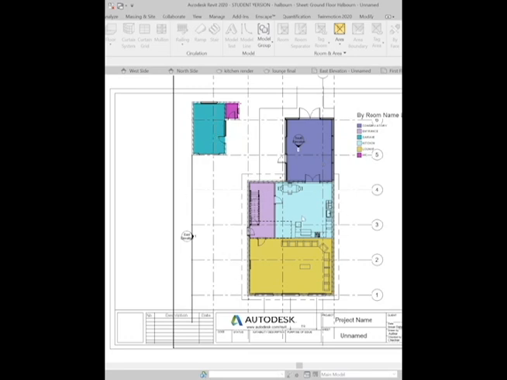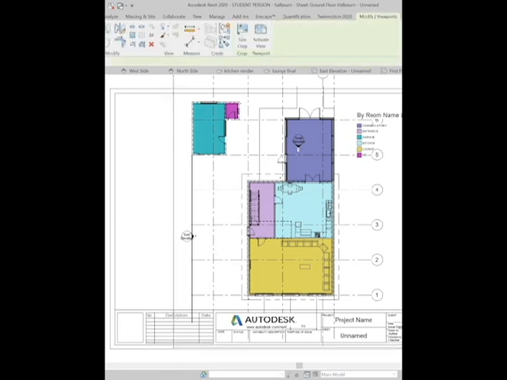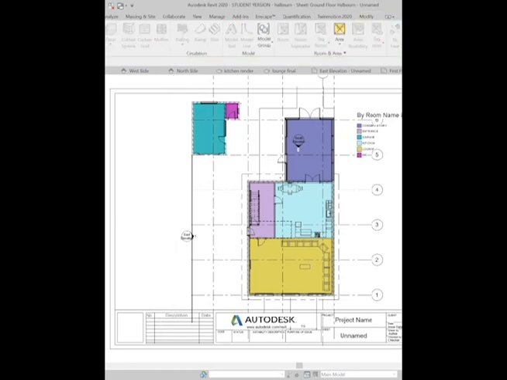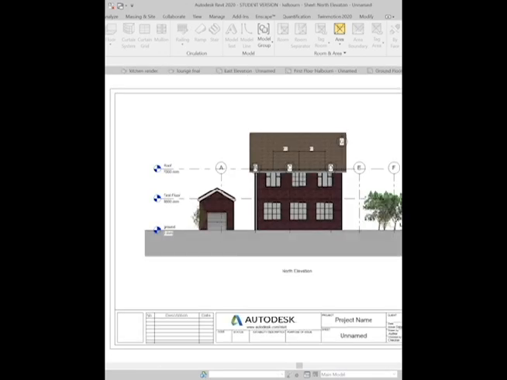The plan itself looks okay. I've got a key here to show what room is what, but the grid lines don't necessarily need to be on there. I mean, it's quite easy to remove those. So we've got the elevations.